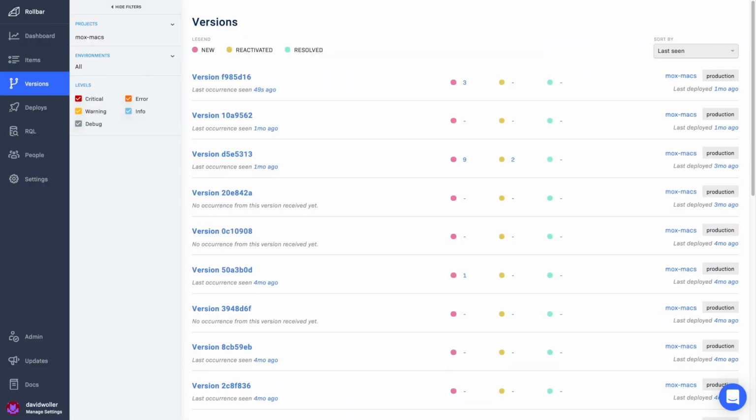The Versions menu is anchored to the left margin of the Rollbar UI. From the splash page, you can see item statistics at a glance. New items are those that had their first occurrence in the version. Reactivated items were previously resolved but have reoccurred in the version. Resolved items are those that were marked as resolved in the version by a Rollbar user.